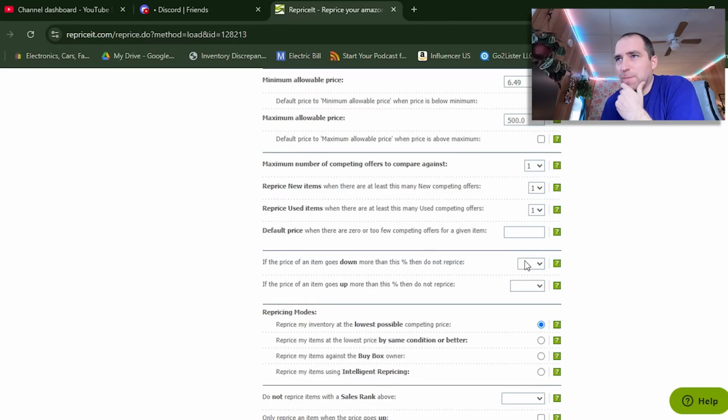Here we go. Another big one here. Remember our percentages that stop items from tanking? Well, they're gone. We don't care. No percentage is going to stop us. We're going to be the lowest FBA price regardless of whatever it may be. You see the repricing modes right underneath? Reprice at the lowest possible competing price. I don't care about the buy box. I want to be the lowest FBA price regardless. No percentage is stopping us. We're tanking everything.